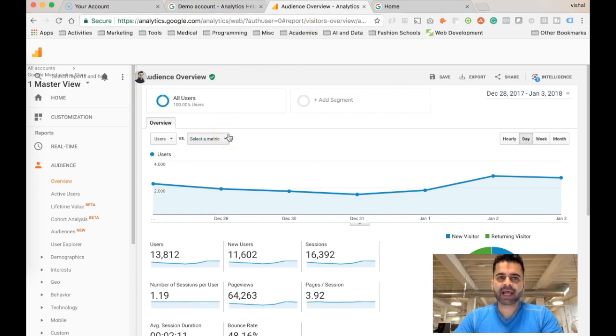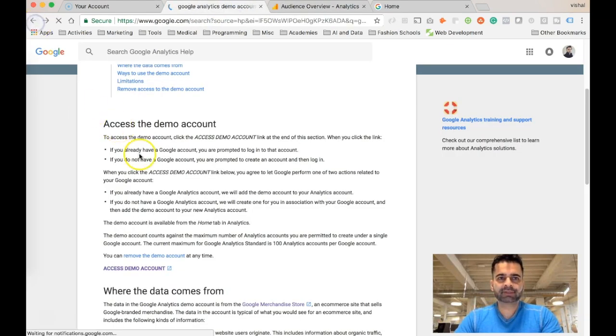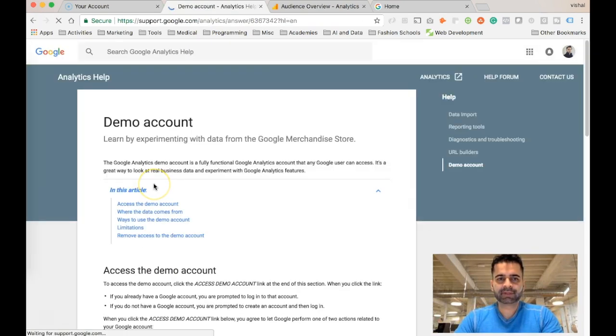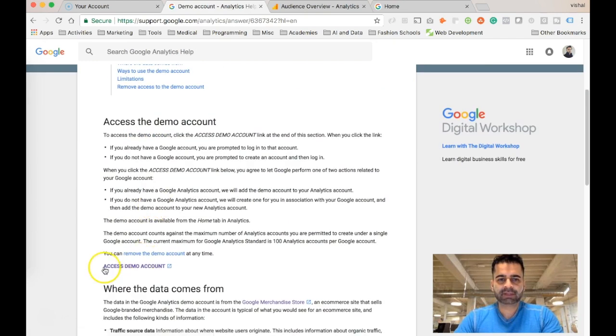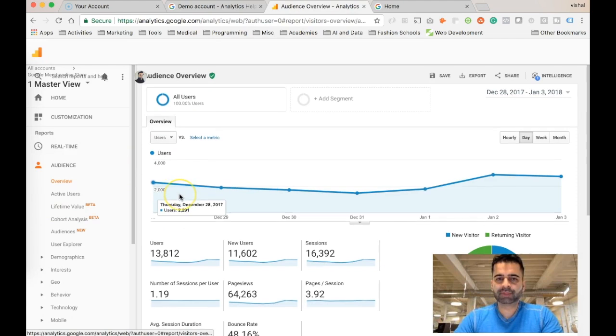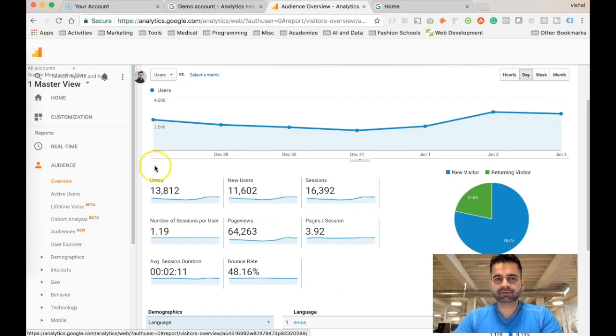So if you don't have your Google Analytics set up and just want to explore, literally just go on Google like the way I did in the beginning and search for Google Analytics demo account. This is the first thing that pops up. You click here and scroll down and click on access demo account, and it will literally pop up this page for you, and then you can just go play around, explore and learn from there.